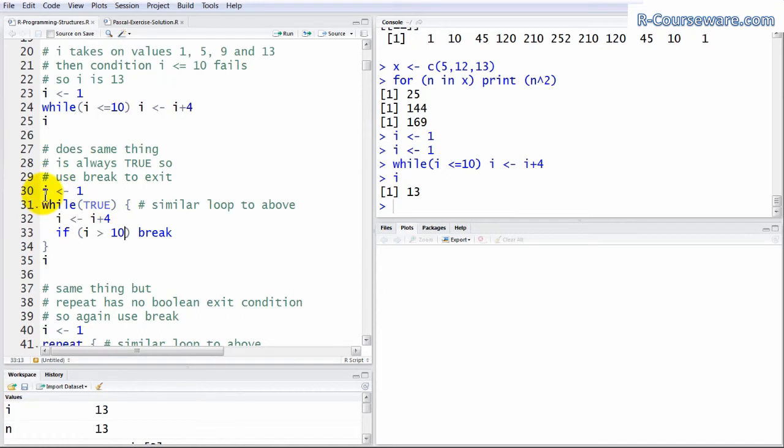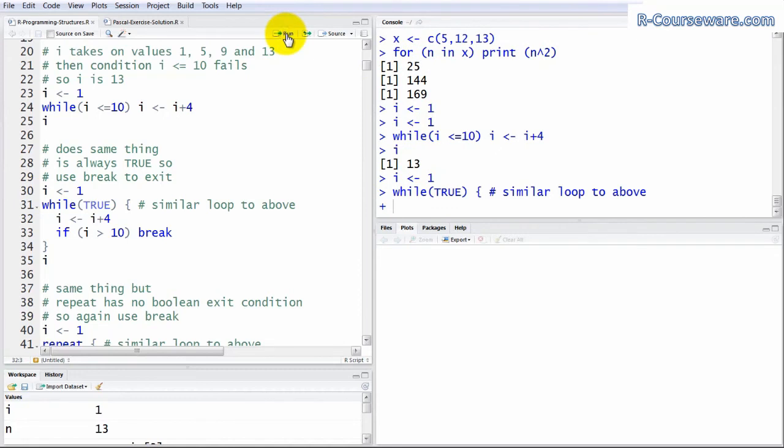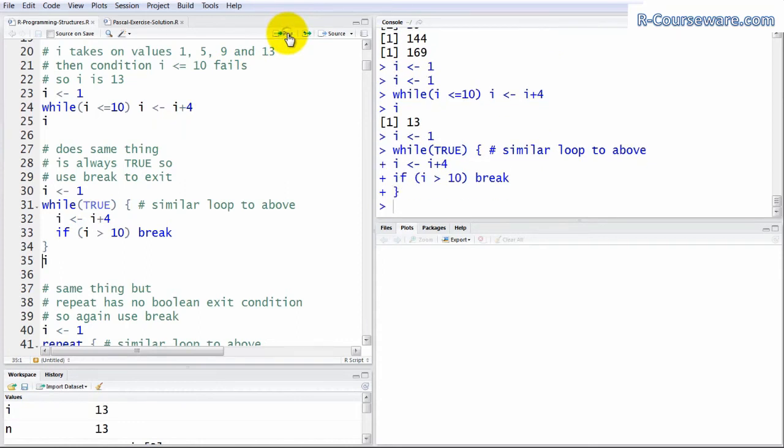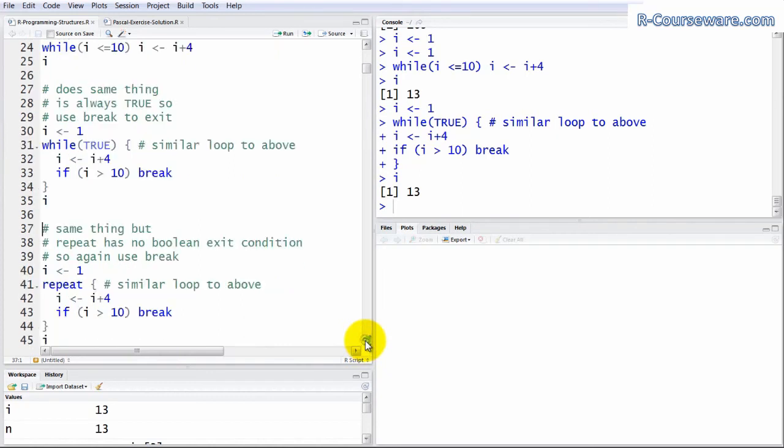So we do the same thing. We make I 1, and while it's true, then we add 4 to it. And in this case, when I increments above 10, we kick out. It does that when I becomes 13, in the same place it did last time. So here we get the same answer with another way to do it that demonstrates break predominantly. I don't recommend doing that.